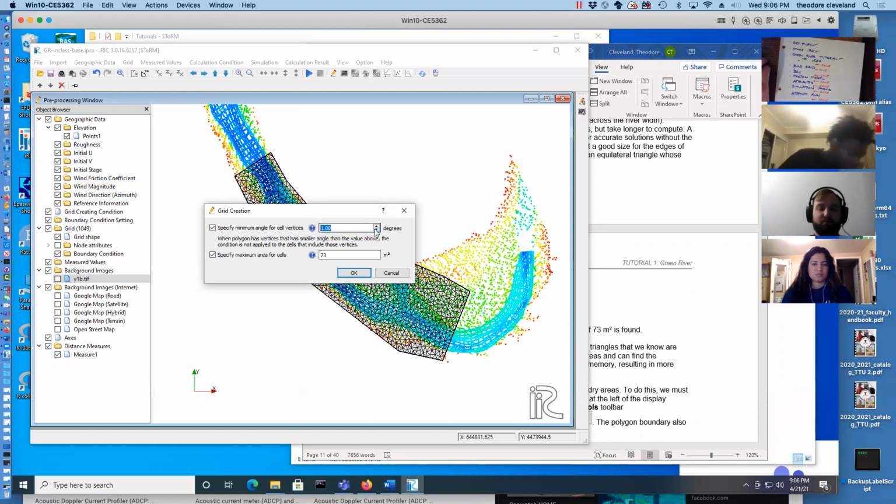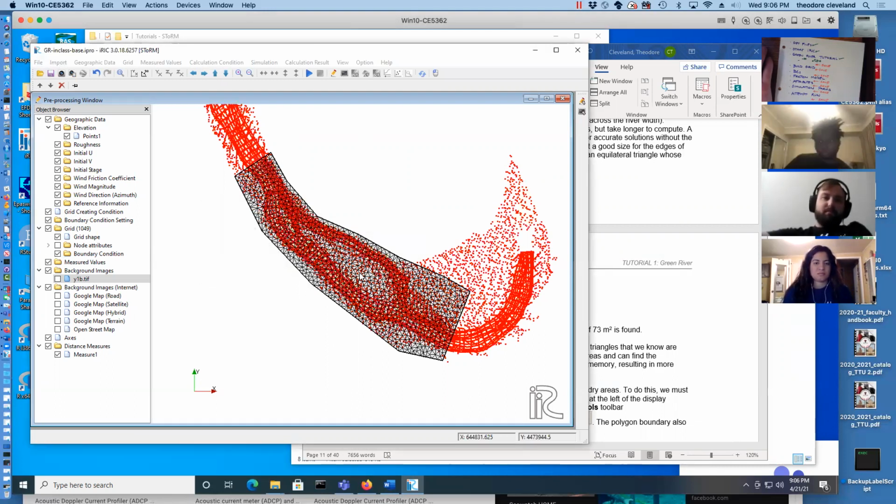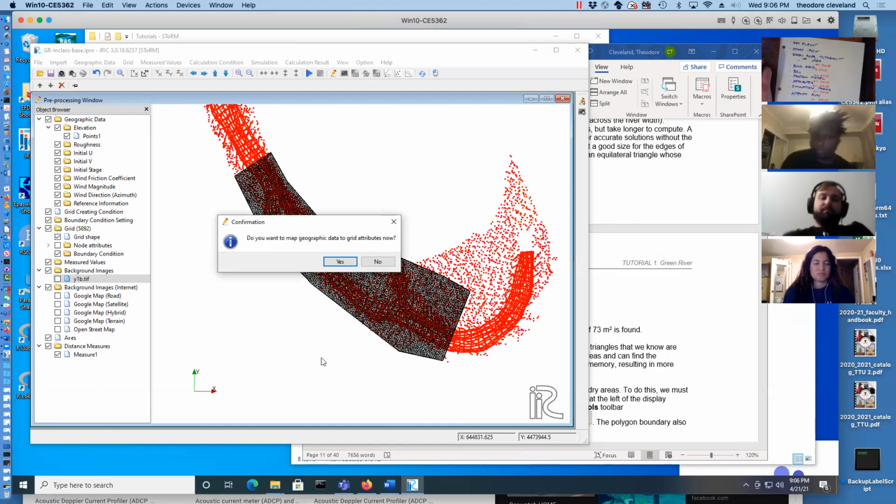Oh, this thing's a piece of junk. It won't let me go bigger than 32. Okay. Wow. We'll go with their simulation. What the hell?